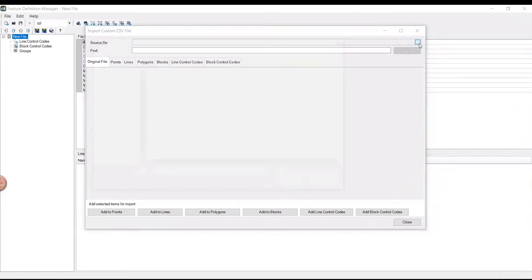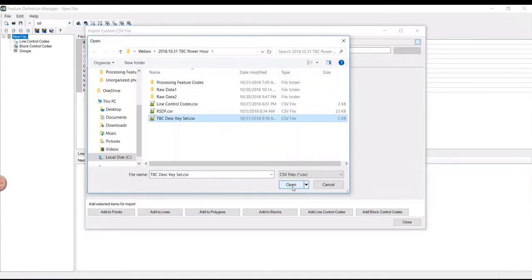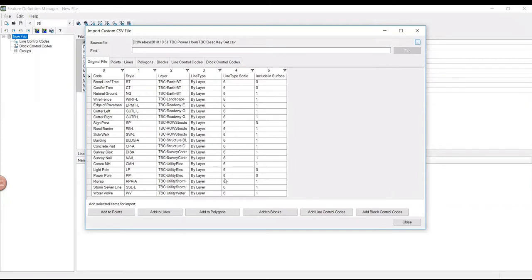I'm going to point to the TDC description keyset CSV. As you can see, all of these values are read into FDM. One big question is, now I have a bunch of feature codes. How do I know which one is my point codes, which one are my line codes?